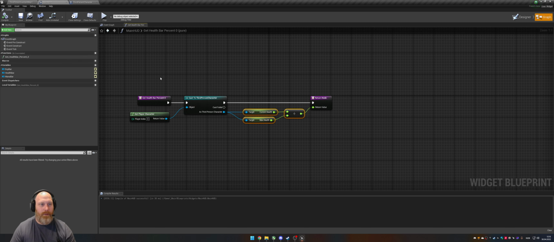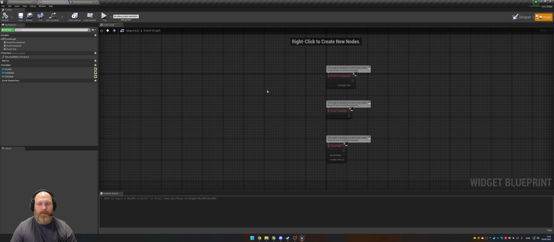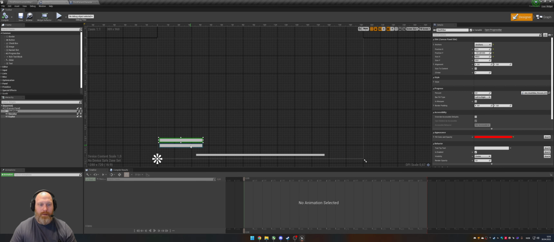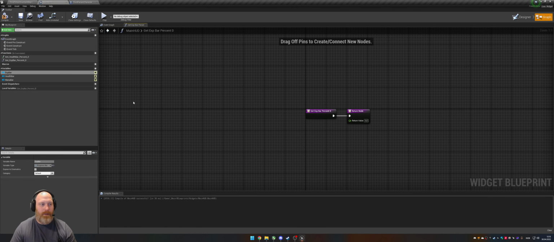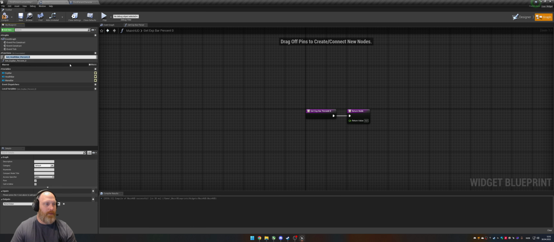Really nice. Right, finish with that one. Let's go back to designer, do the same for the mana, create a binding. Yeah, we can rename this to health bar percent. This, did I do the XP bar? Shit.